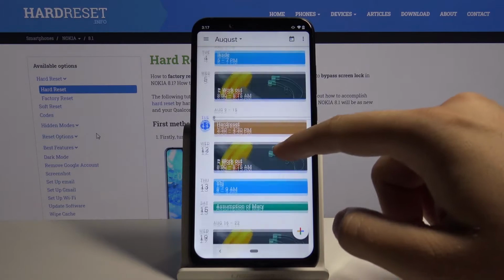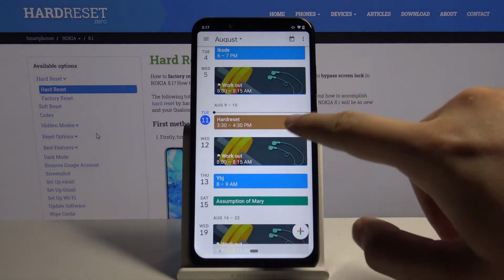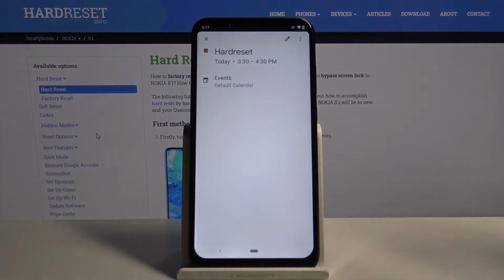And here we got our event. So for example, we can change it, open or just delete.